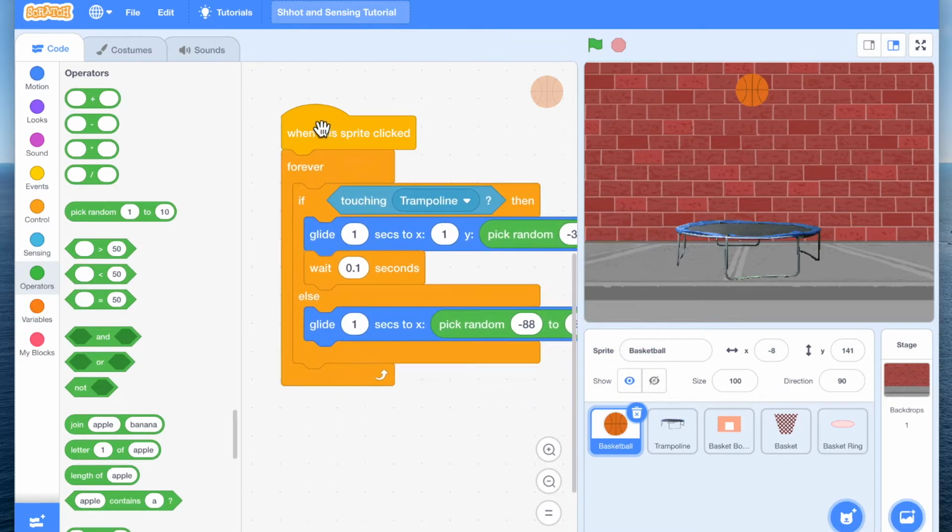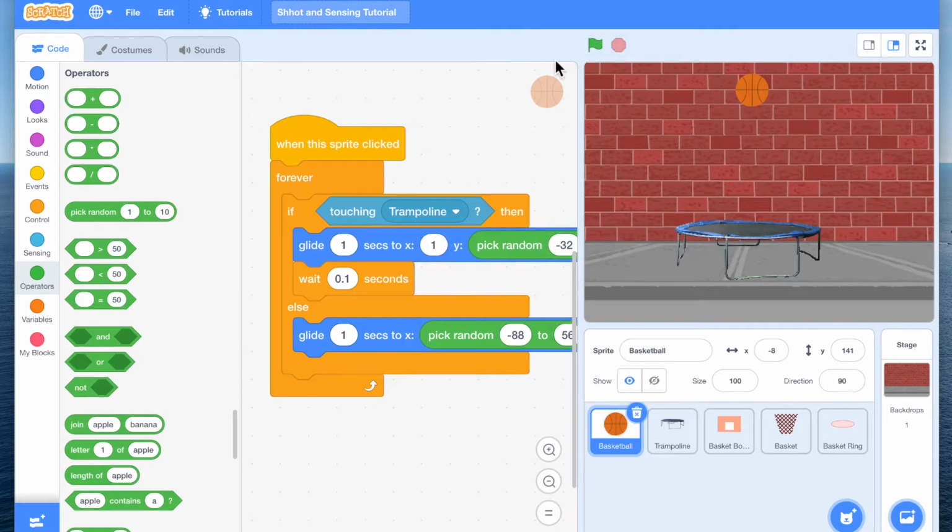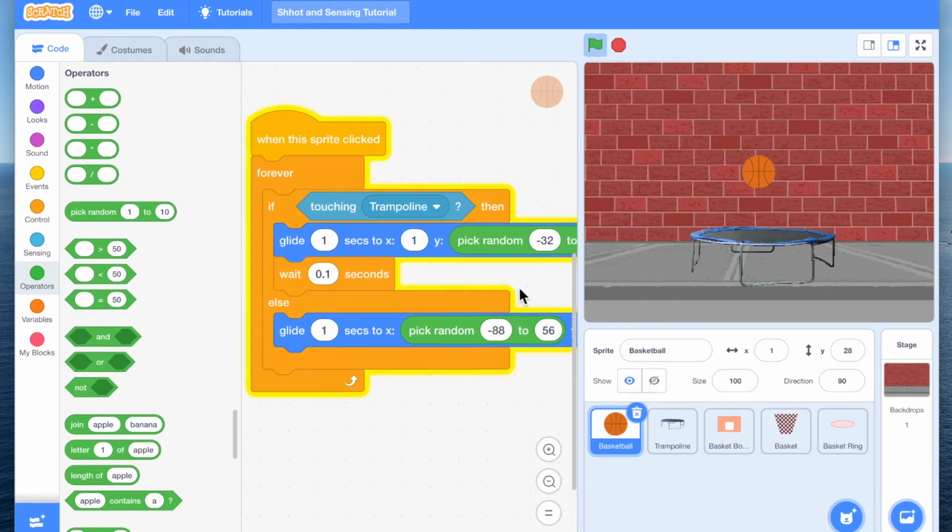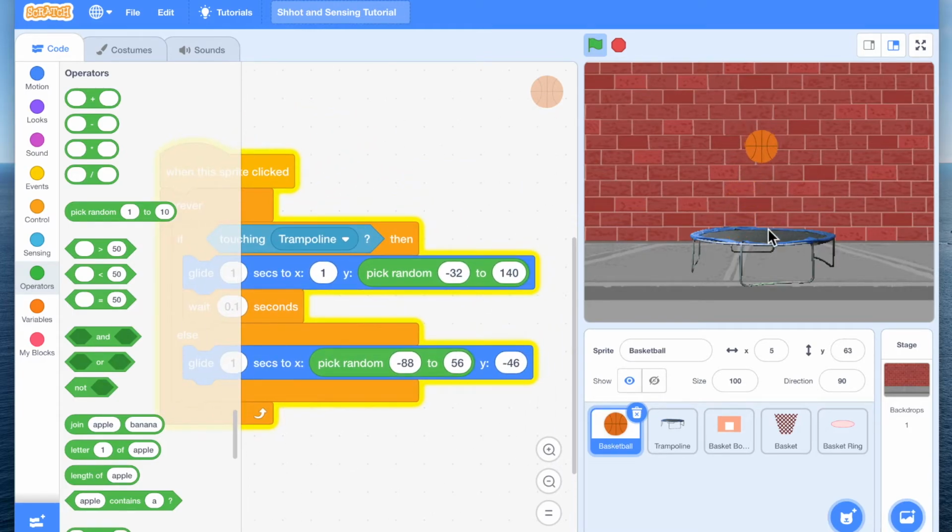Okay, we've not changed the X. No, we don't want it to be so close to the trampoline. So maybe we can increase this. Instead of starting from here, we can start somewhere from here. So Y can be minus 14.